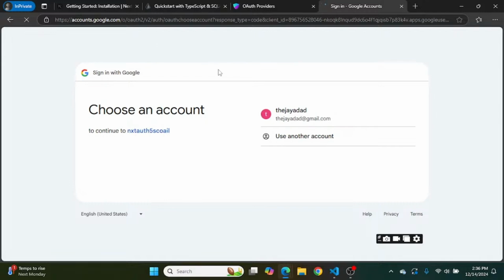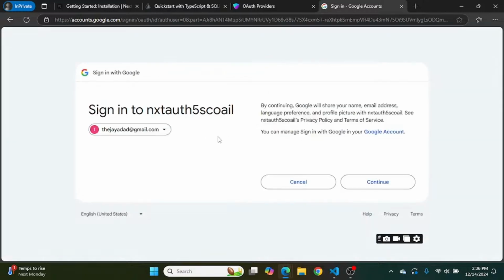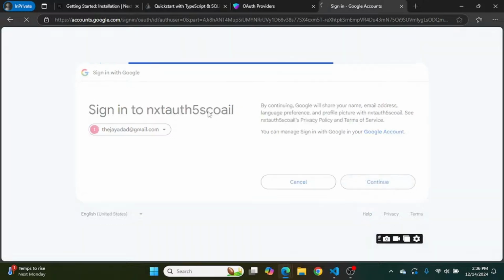We're being redirected, which is a great sign. We're going to log in with the JA. We'll click continue. This is the name of our project that we are reusing, or your name if you created a new Google project. And then now, once we've signed in, you see that it now says jadad@gmail.com, and we have the ability to sign out.